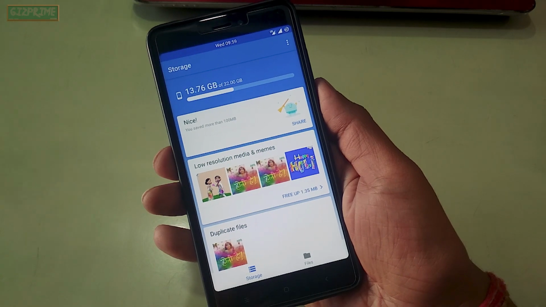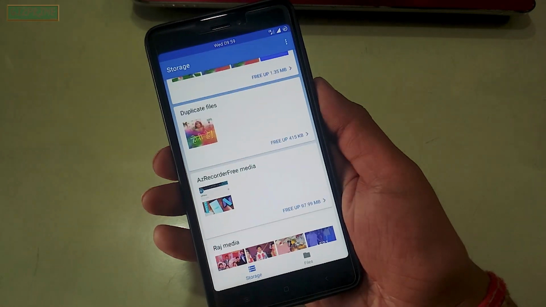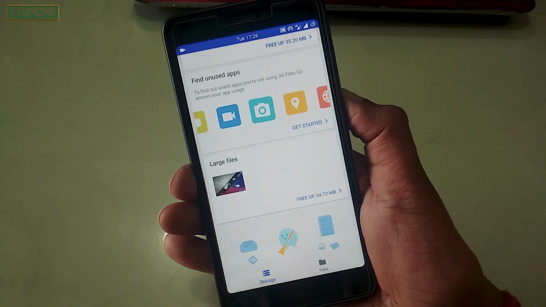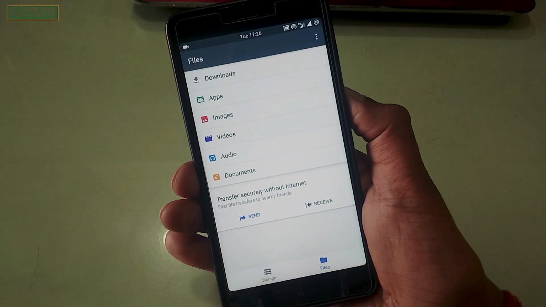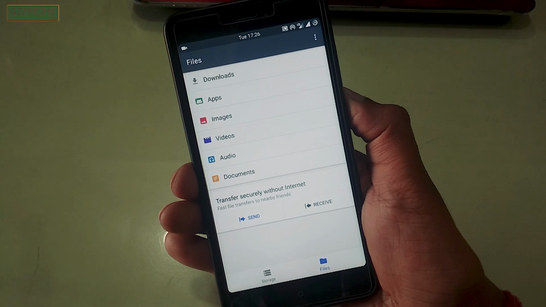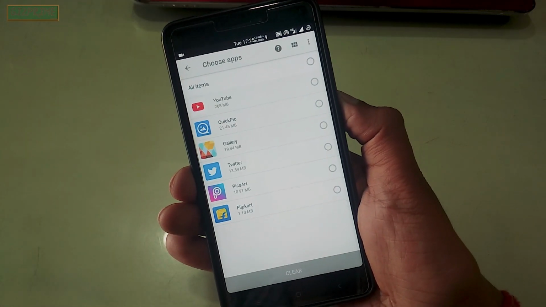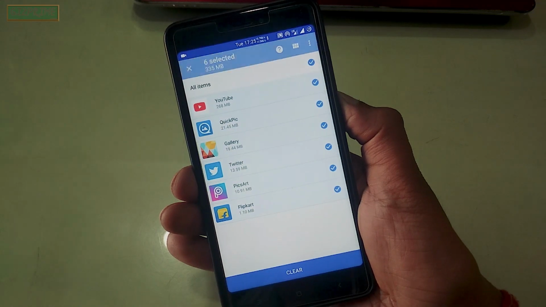This app includes cleaning up unused apps, clearing app cache, and removing unused files and duplicate files. In addition, this Files Go app can help to share files offline using Wi-Fi hotspot. So first of all, clear the temporary app data. And with this method, you can free up more space.